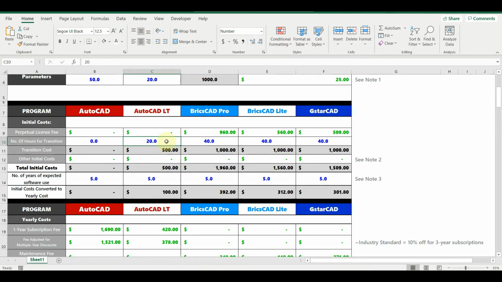So for AutoCAD LT, I only have 20 hours listed here, but if I went from AutoCAD or any program that supports AutoLISP to one that doesn't, I'm going to take a pretty big hit to productivity. I can mitigate that by developing, say, my ribbon panel a bit better, creating some new and better dynamic blocks, creating some macros as well to make up for it, but it's going to take time. I'm going to spend hours doing that. So what I have is the number of hours to transition times my opportunity cost up here, and that gives me a final number right here. So I add that to the perpetual licensing fee.